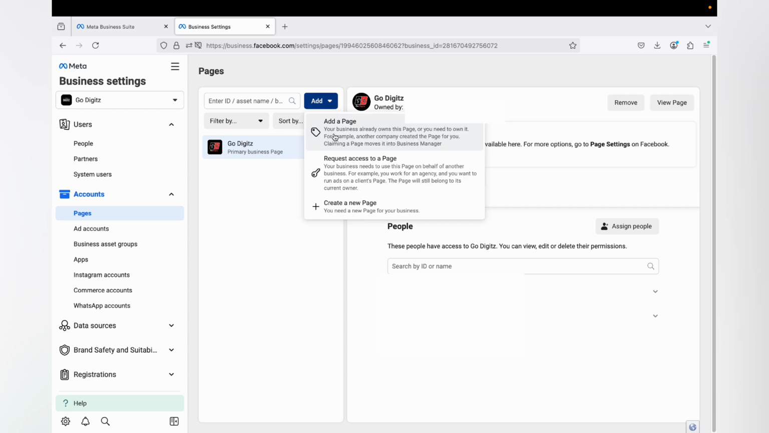Then you have three options: add a page, request access to a page, and create a page. Add a page means you can add a page that you already have access to, but you have not added that page to your Business Manager. If you want to get access from another company or another client, that means you don't have access to that page, but you need access to this page. Also, you need to add that page to your Business Manager. So you can request access to a page, or if not, you can create a new page. These are the three options.